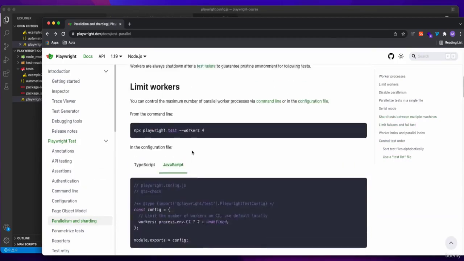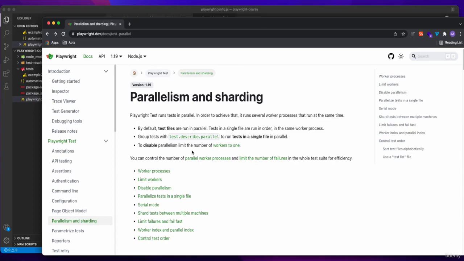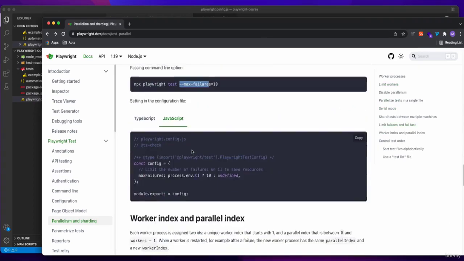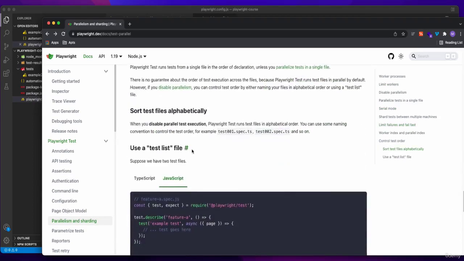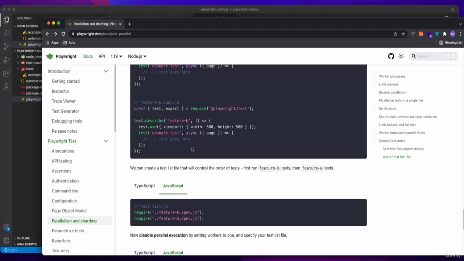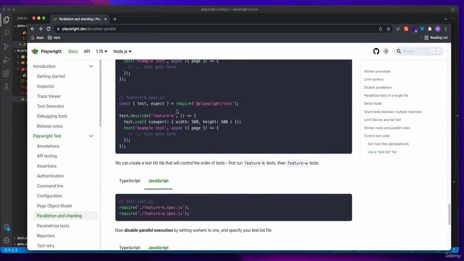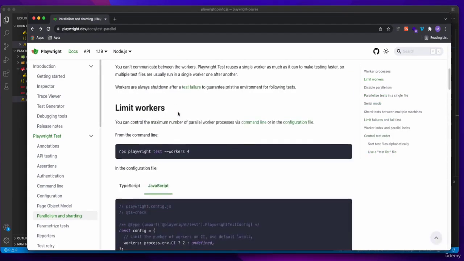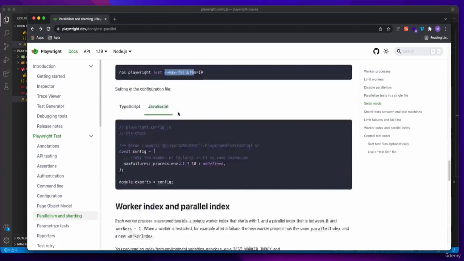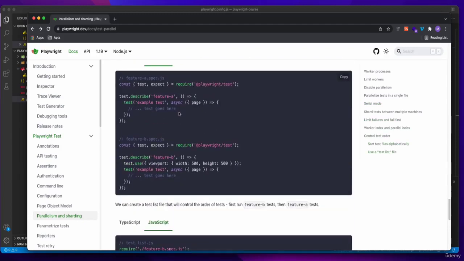I recommend you read this page about parallelism and sharding when you want to run your test suite in the CI, or maybe you are preparing a running plan. You should read this because you may find some useful information and it will help you make a better decision.